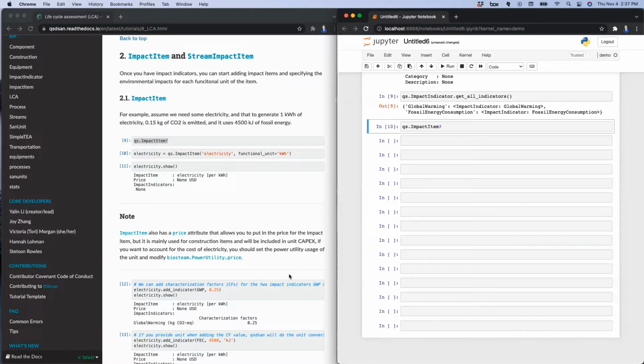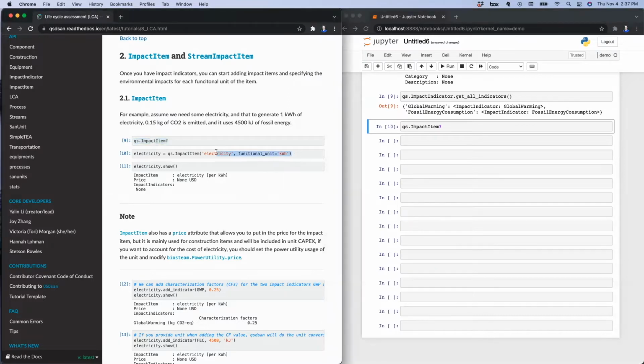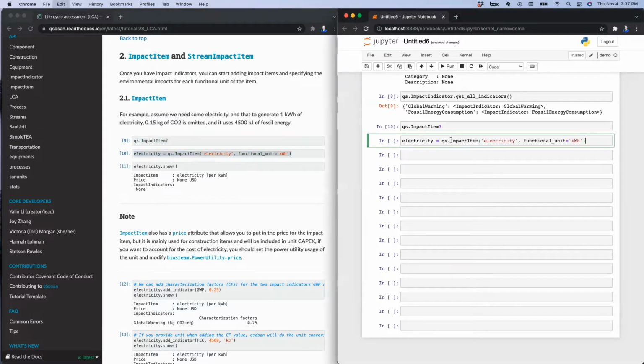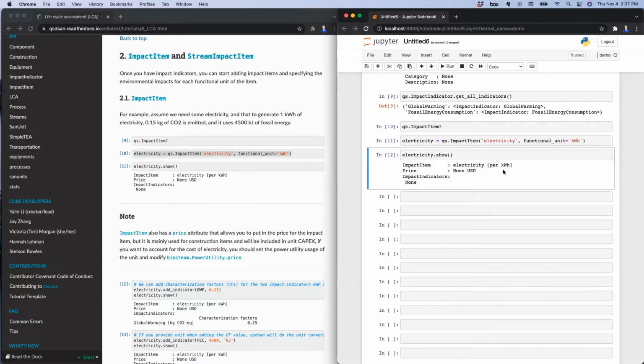So from our example, we're going to set electricity as an impact item. So we have our ID, that's important, and our functional unit. And then we can see what that looks like. So again, we have our impact item, that's electricity, and it shows it in kilowatt hour. And we did not set a price for this item.